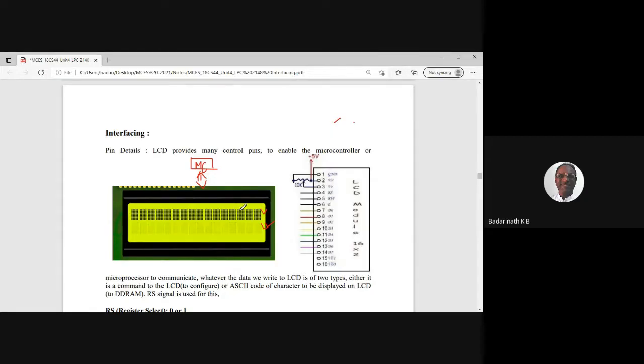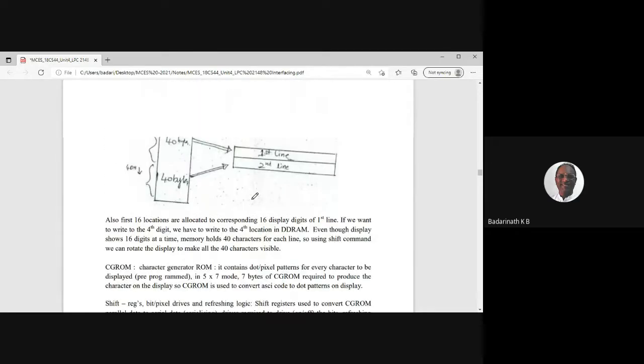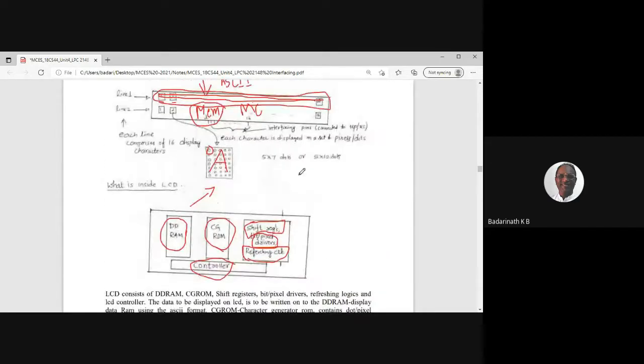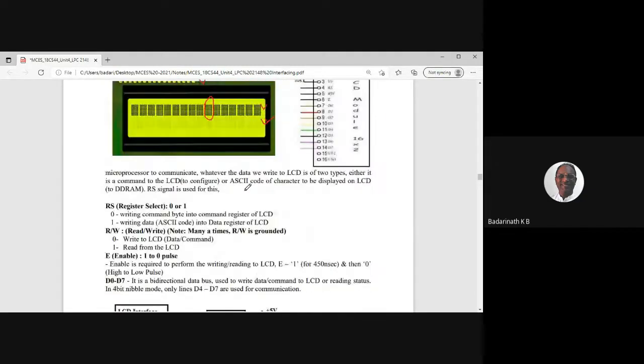Number 2. Now, this number of bit patterns, what you have, you can see here, this I can configure to work as 5 cross 7 or 5 cross 10. So there are 2 configurations I can do, 5 cross 7 dots or 5 cross 10 dots, that I can configure.